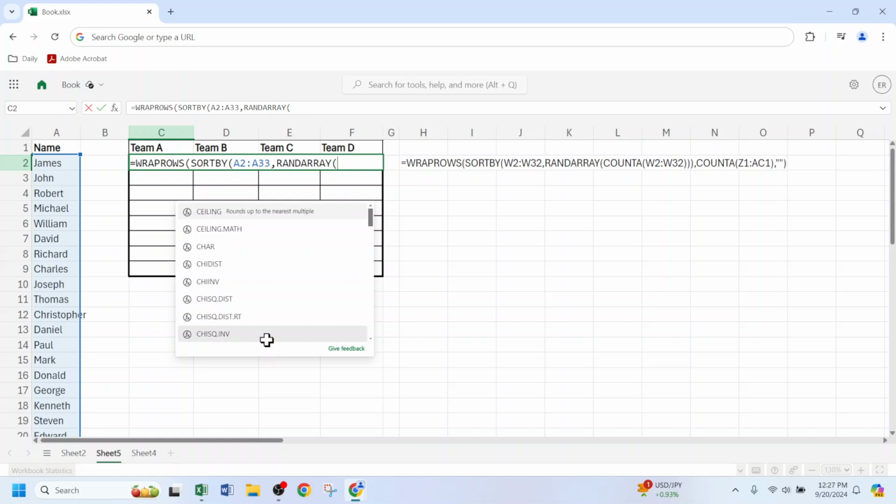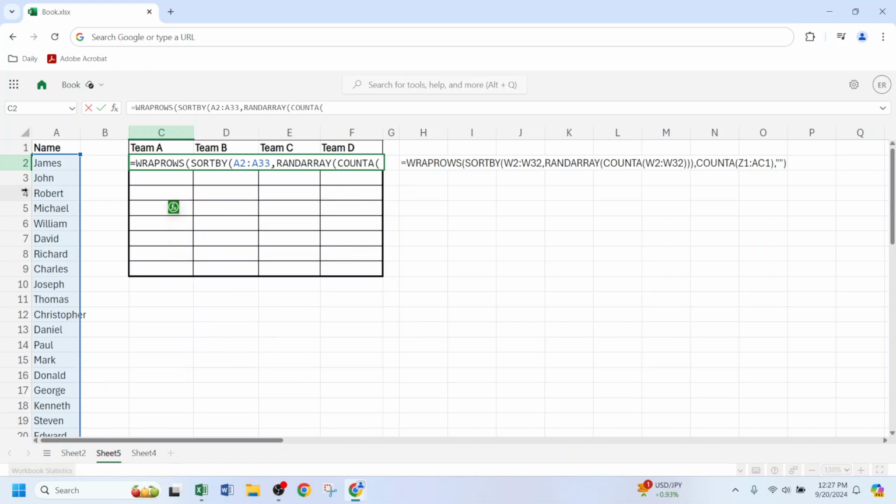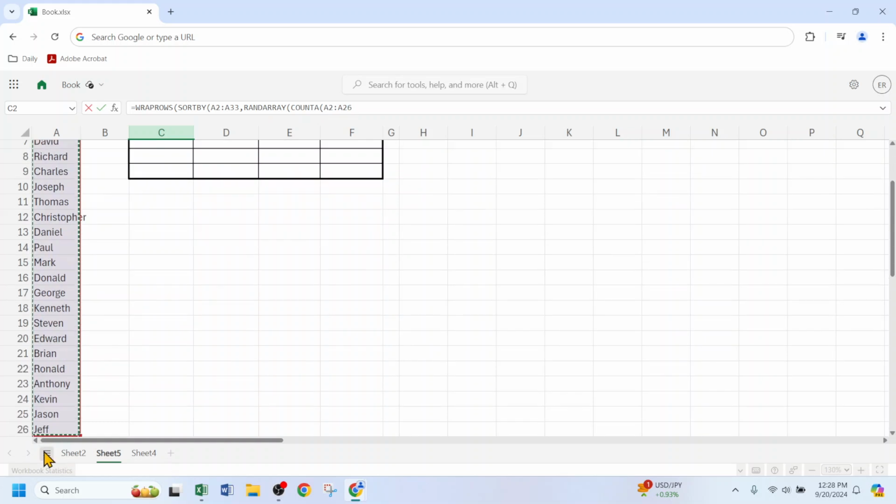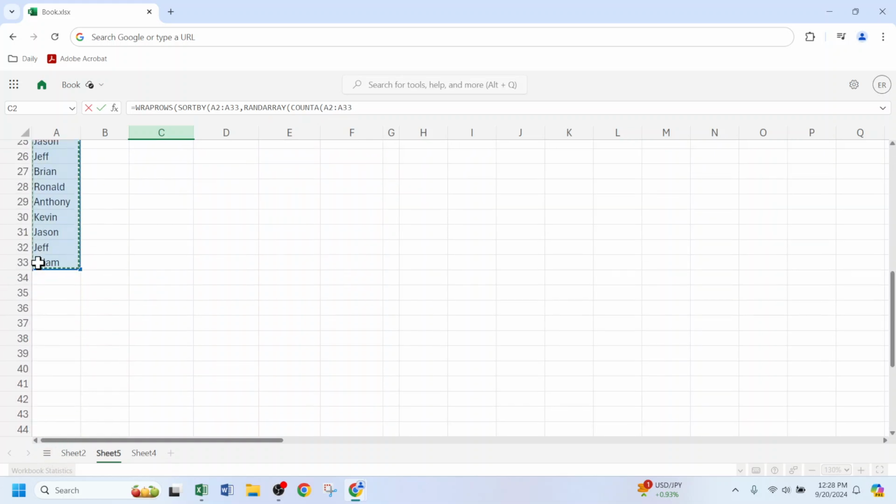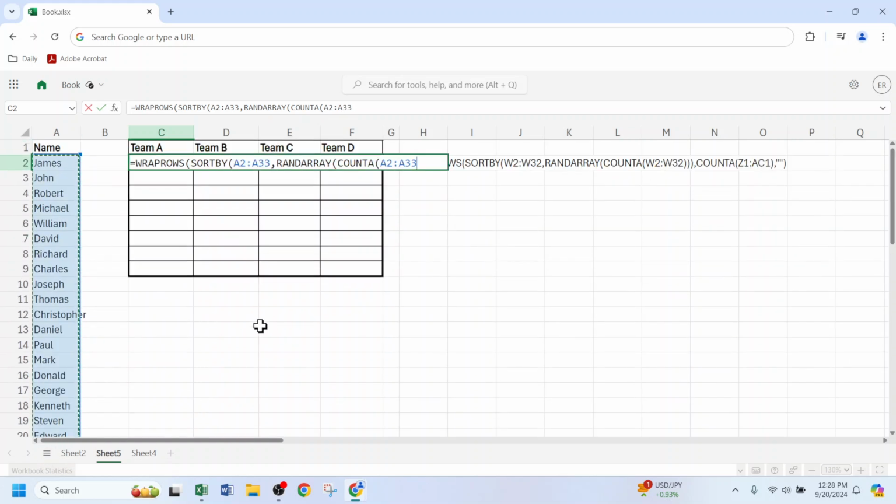or COUNTA, whatever, and select your array, a list, and close parentheses 3 times, comma, and then the COUNTA function, count your teams, select your teams, and then close parentheses, and then comma and inverted commas 2 times, and hit enter.